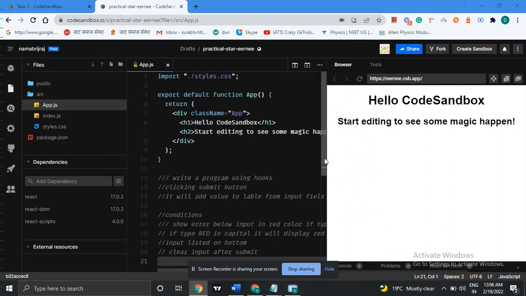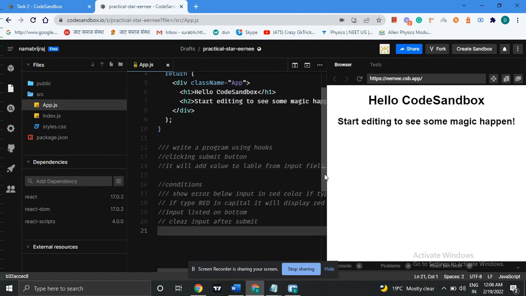It's asked in an interview. The interview asks to write a program in ReactJS following these points. First is a click and submit button. The second is it will add the item and label from the input field.